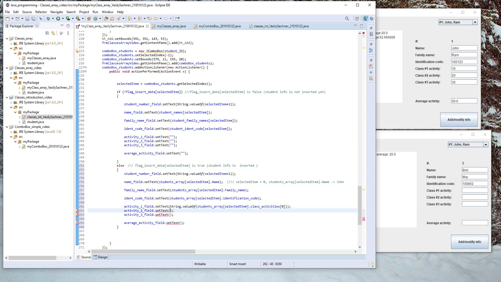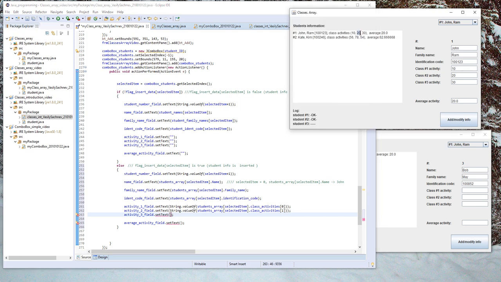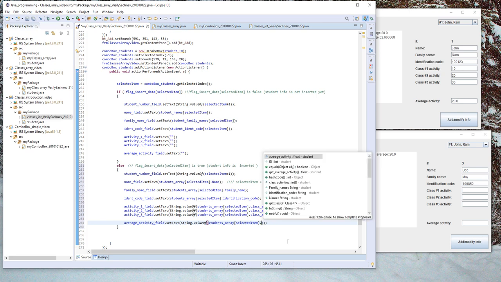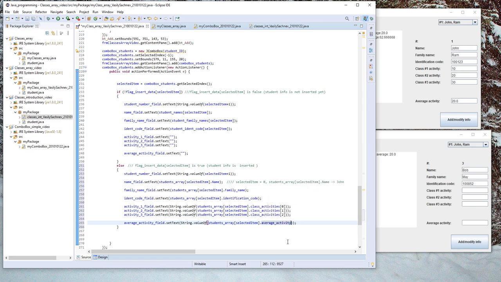close the bracket. Okay, and that particular part I will need to process here for the second class activity. But here instead of 0, I'm supposed to place 1. So that will be the second number in my class activities. And here will be the number 2. Okay, and for the average, here I'm supposed to call average activity. Okay, so now let's check.